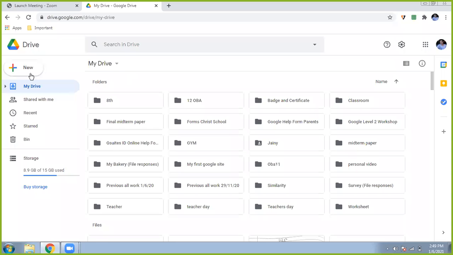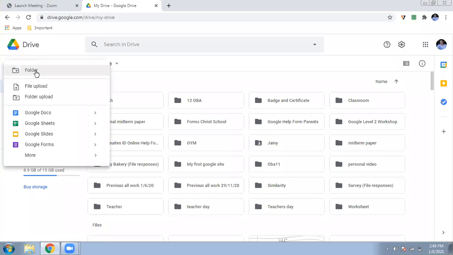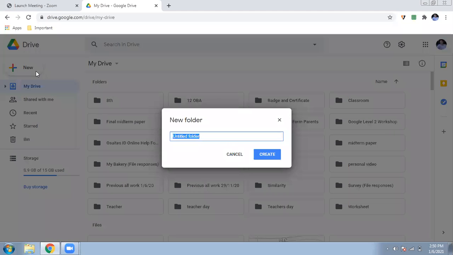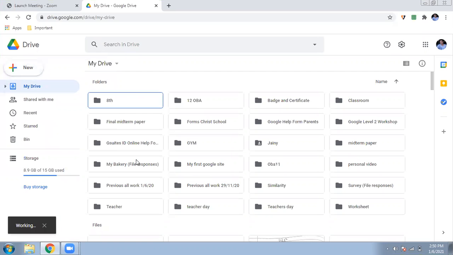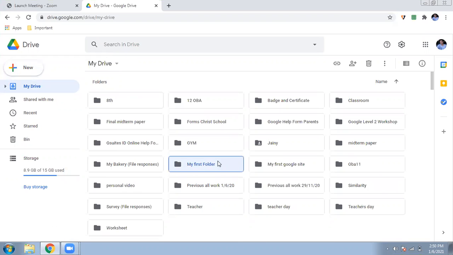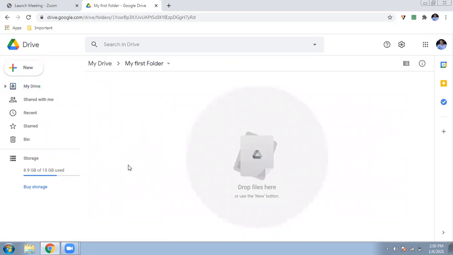As you can see, if I click on New, there is an option of New folder. You can click here and give the folder a name. For example, this is my first folder. Once you do it, a folder will be created, and then you can upload or save your file here. As you can see, my first folder has been created. If I double click it, it will show what is in this folder.